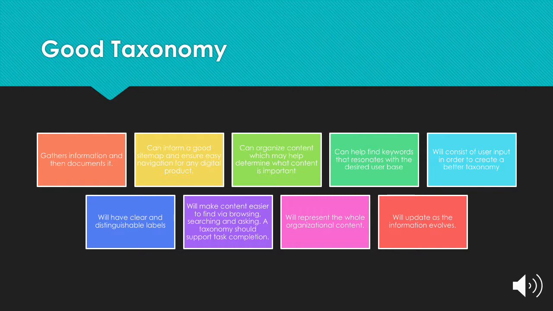Some good taxonomy practices: good taxonomy should gather information and then document it. Taxonomy can inform a good sitemap and ensure easy navigation for any digital product. It can organize content, which may help determine which content is important. Keep in mind that doesn't mean that it will have every piece of content. It can help find keywords that resonate with the desired user base.